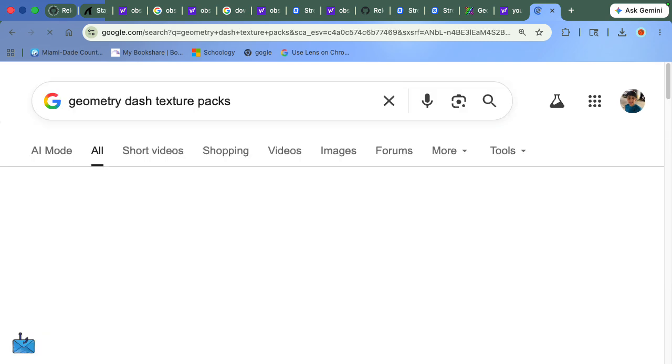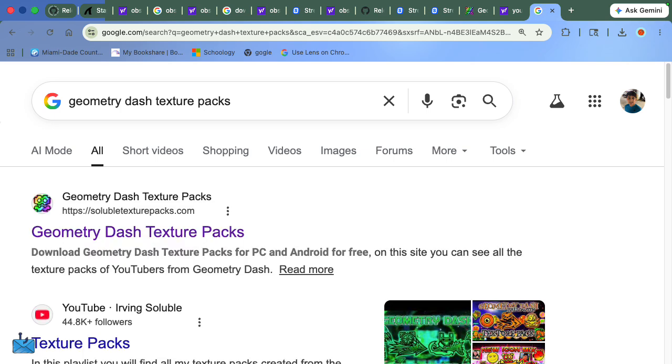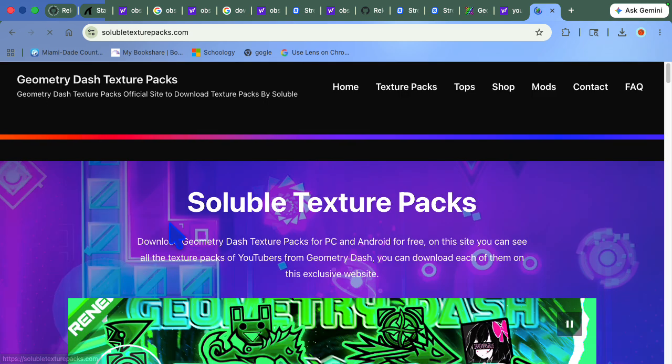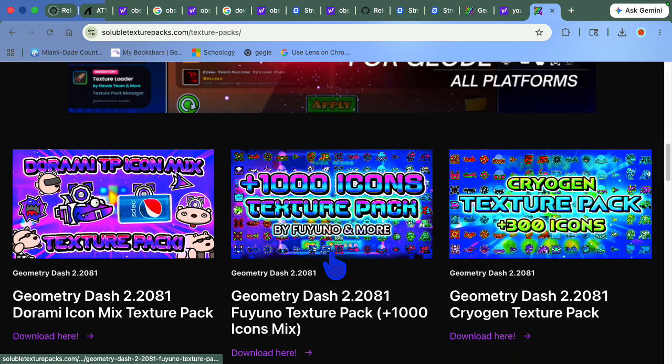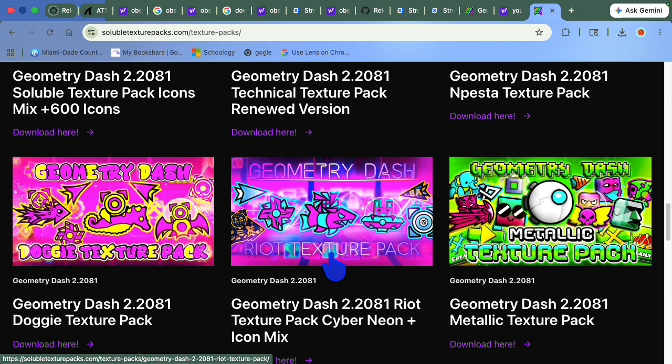Now, I forgot to mention in the beginning that there are two ways to get a texture pack. One involves Geode, which I've made a video on, and the other way is you just put it in your resources folder. I'm going to be showing both in this tutorial.